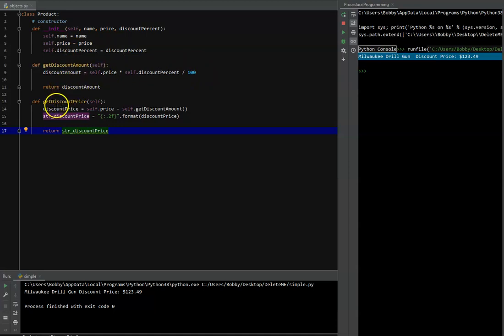Now, for the get discount price, there's some other things going on here. One of these is a property. So here, the discount price is the property of the constructor. But here we have what's called a class method, and that class method is the get discount amount. You can see it right here.